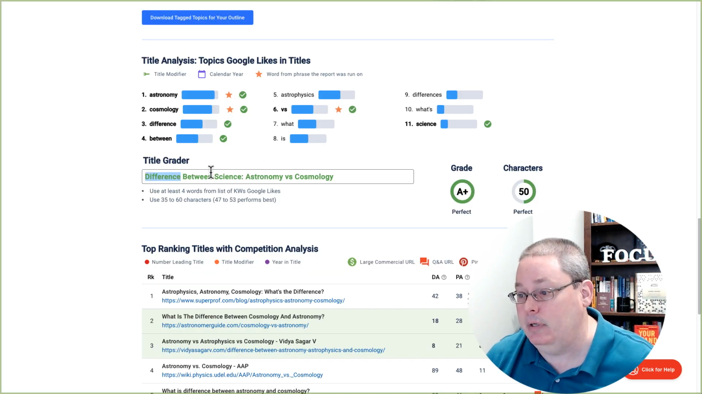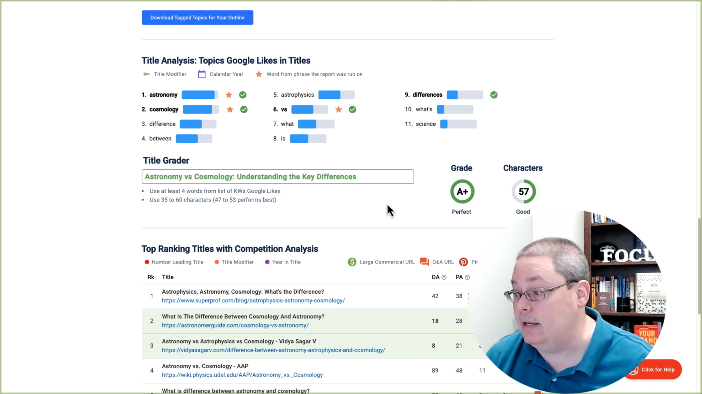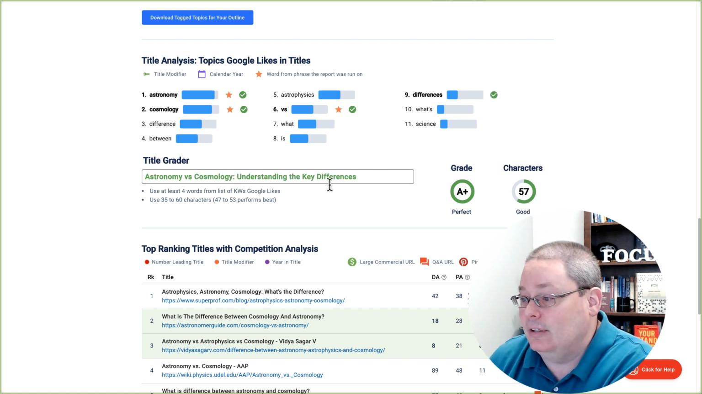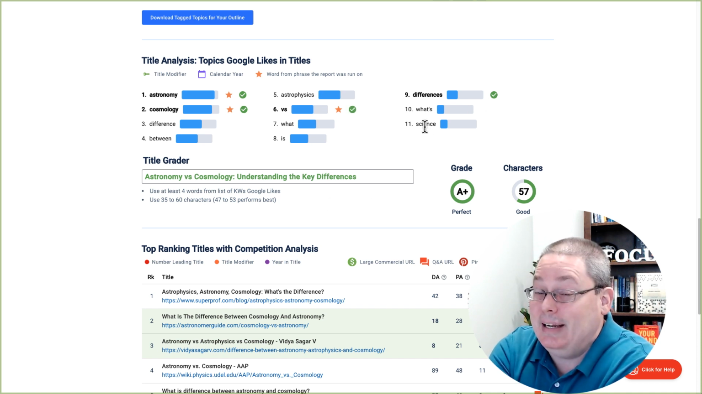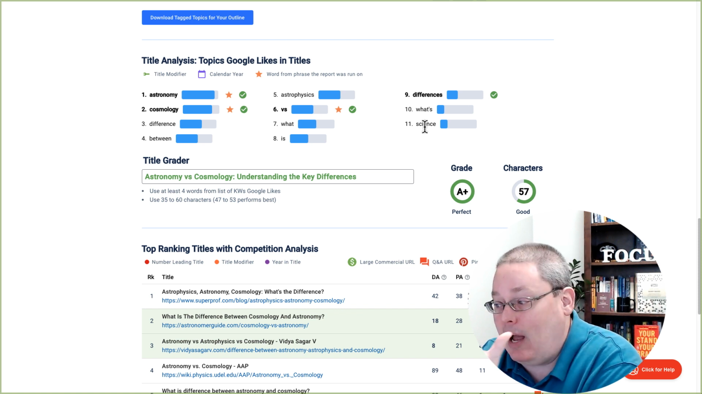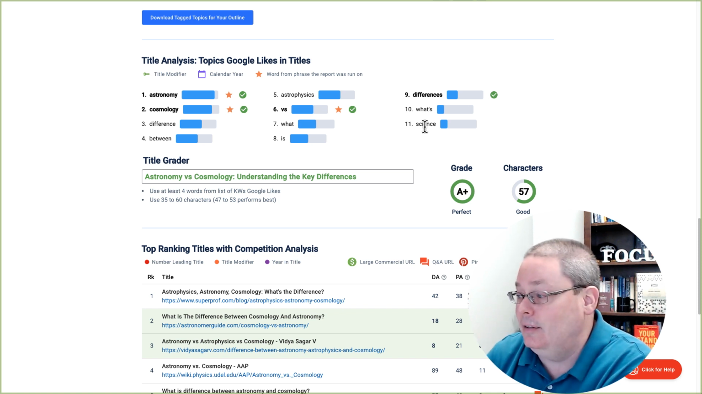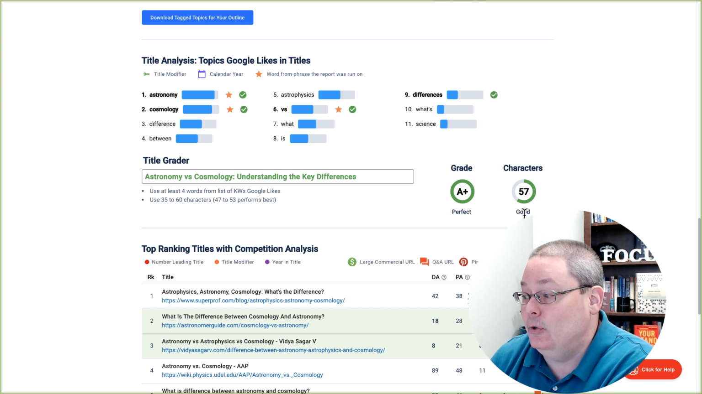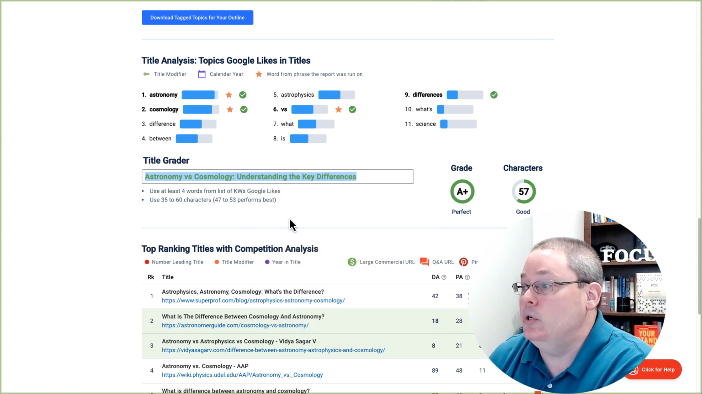So let's go ahead and put that into RankIQ. And you can see it's good. It's a little long, but really it captures probably more. What I put in there was a bit of a stretch. I was going for a shorter title to get the number of characters down to great or perfect. But I'm going to go ahead and go with astronomy versus cosmology, understanding the key differences. I think that is better. And we'll just use that.